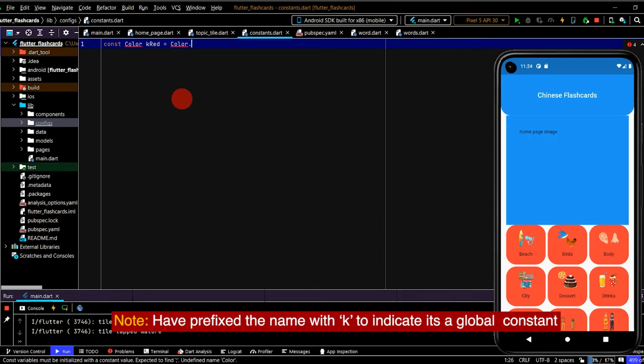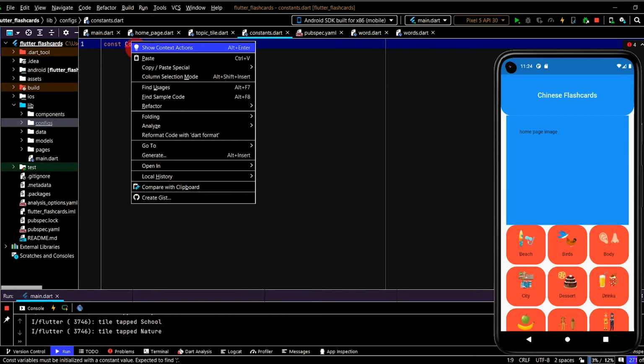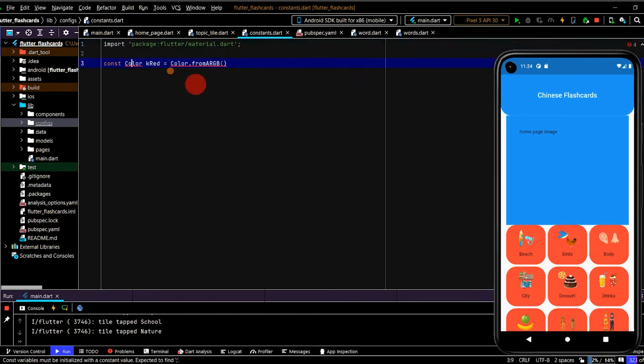Now to set the color, I'll type Color.fromARGB, and now we can put in the alpha, red, green, and blue. And I should also import the material here. So the alpha, we'll set that at 255, and now we'll set in the red, green, and blue. And for a dark red, I've just used a color picker tool. So 215, 0, and 0. Cool, so that's our red.